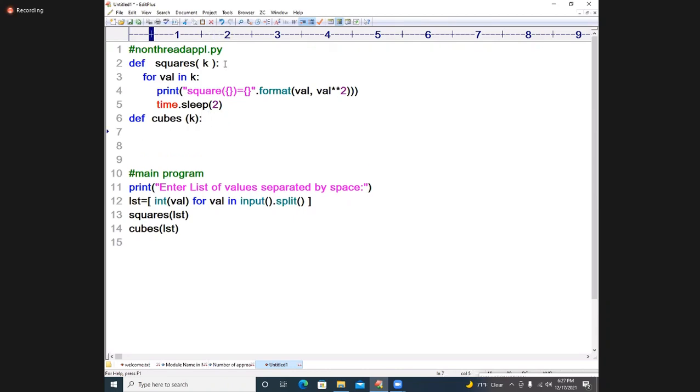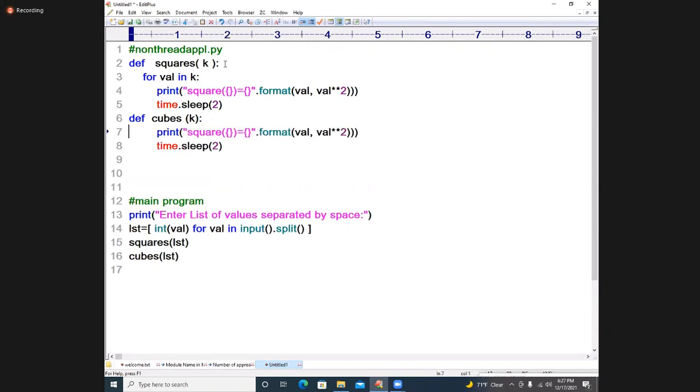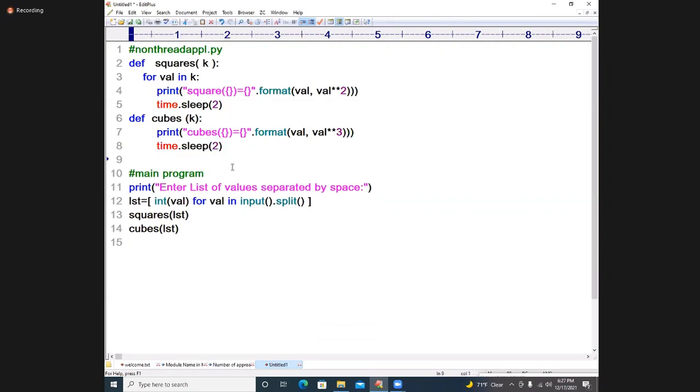Now I'm writing something like this. Cubes of, I'm writing val comma, what should I write? 3, I need to write 3. Time dot sleep of 2. Right.